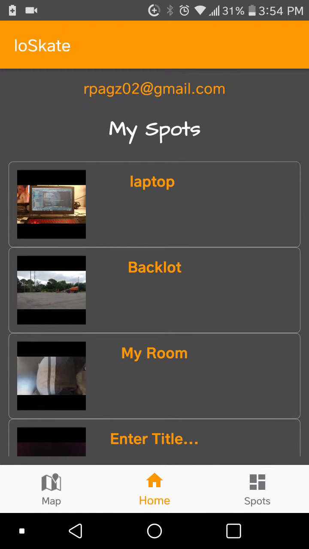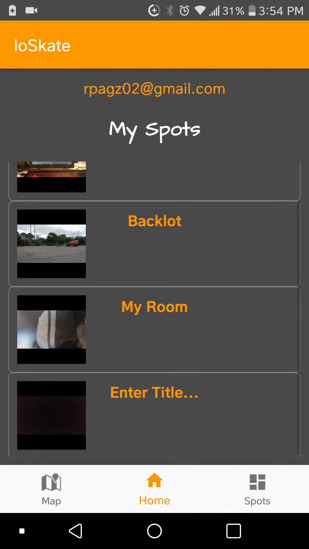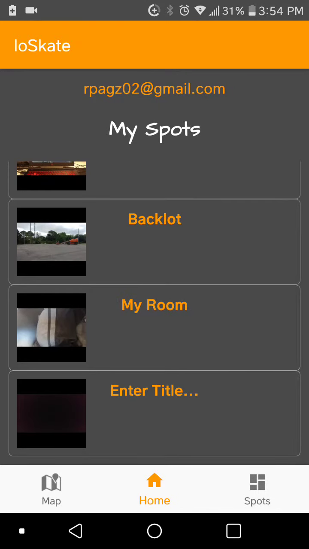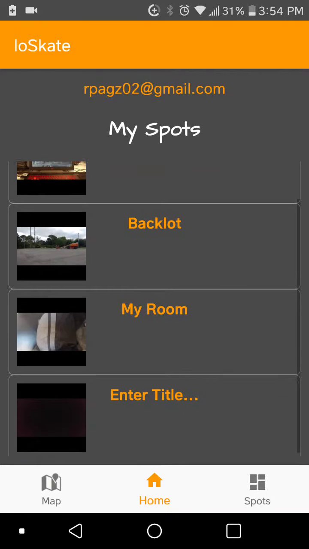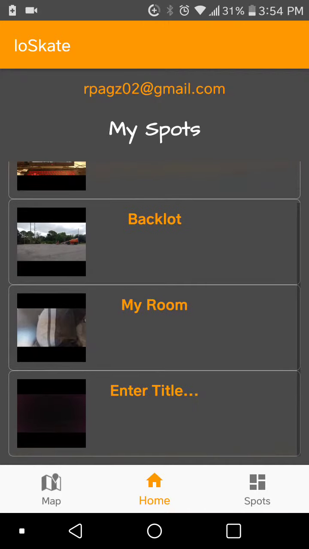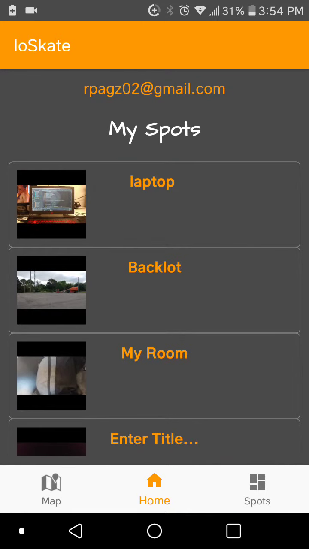I finally configured the homepage, and what's interesting, and unfortunately, I don't know how to show it to you, but I'll show you in the code review. At the top, you'll notice it says rpagzo2@gmail.com. So initially, when you open the homepage, this doesn't show up. It'll make you sign in or register. When you register, it'll have you put in an email and a password, and once you do that, it'll create a unique user ID in my authentication in Firebase.